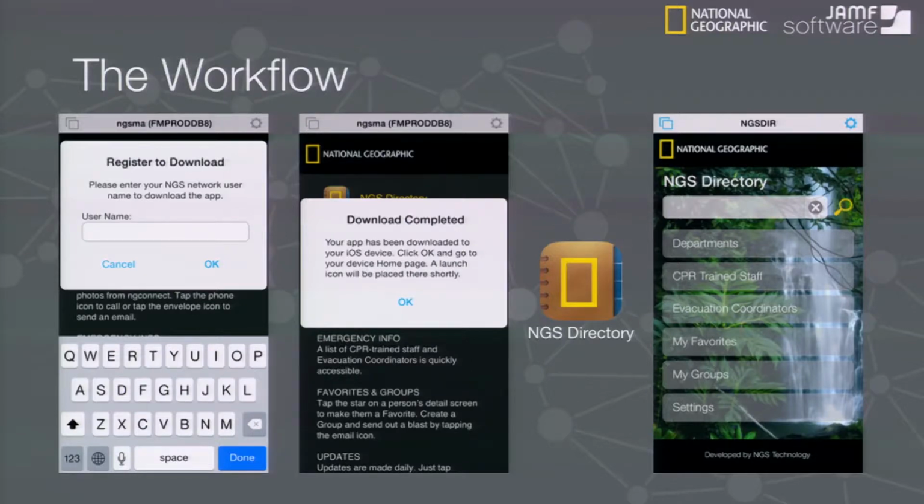So the WebClip gets pushed to their device, and the user sees it on their home screen. They click on it. It opens FileMaker Go and goes right into the directory app.